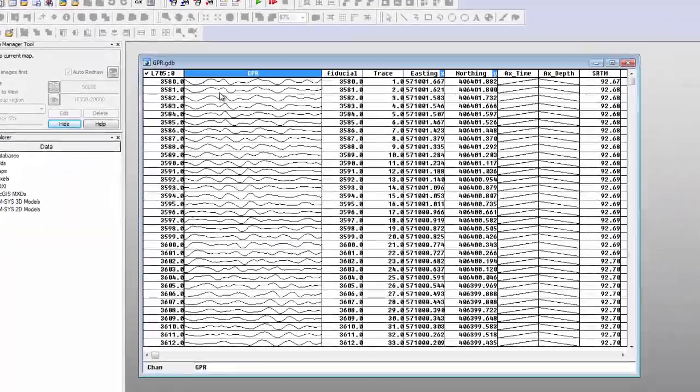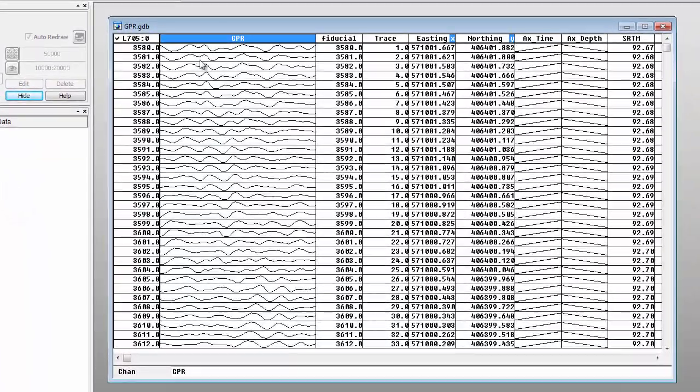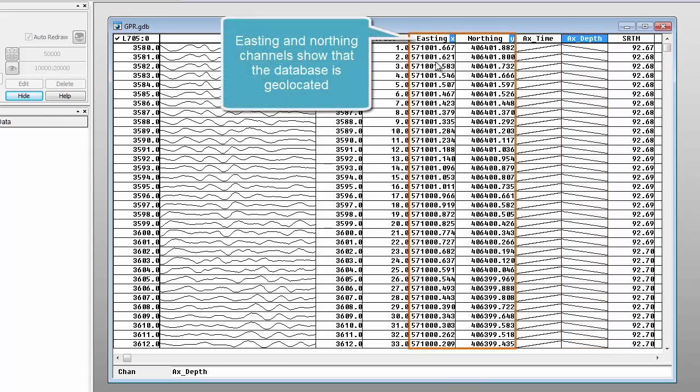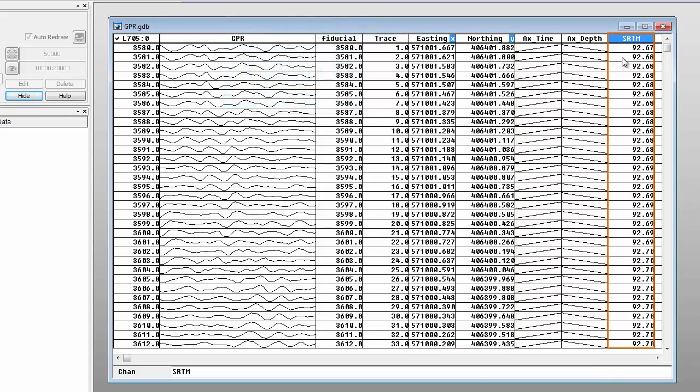In this example, I imported some ground-penetrating radar data. The time increments are in the AX time channel. These were translated to depths that are in the AX depth channel. The data is geolocated, so I extracted a DEM using Seeker, and this information is stored in the SRTM channel. I'm using GPR data to demonstrate this workflow, but the same tools apply to CDI or any other data recorded or processed as a function of depth, time, frequency, or velocity.